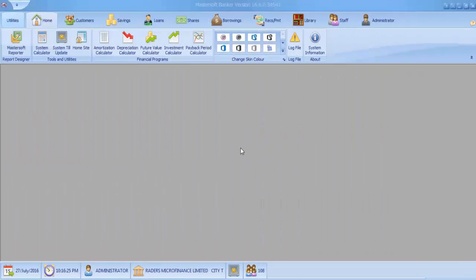Hello, in this tutorial we are going to learn how to enter a new library item, a book or a DVD or a CD or any other item that you want to keep, into our library management system. Mastersoft Banker comes with an inbuilt library management system which is simple and easier to operate.